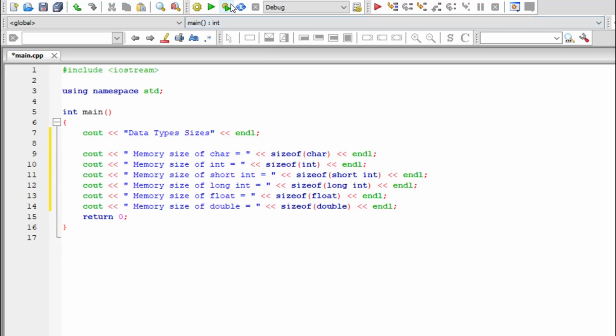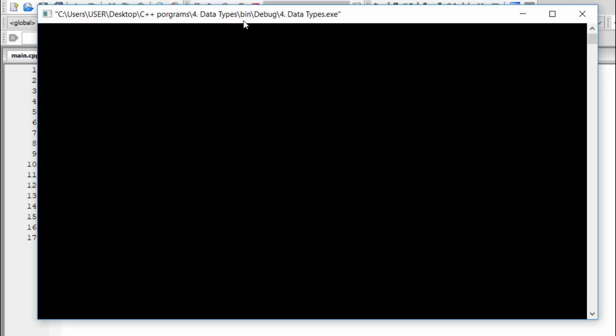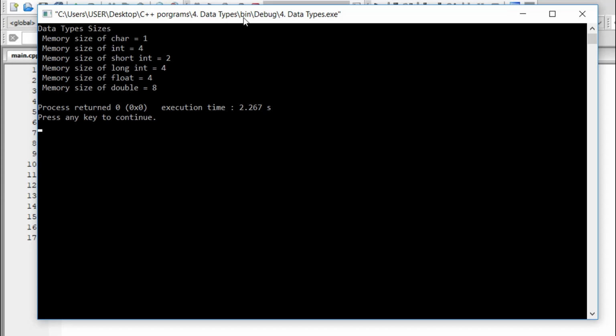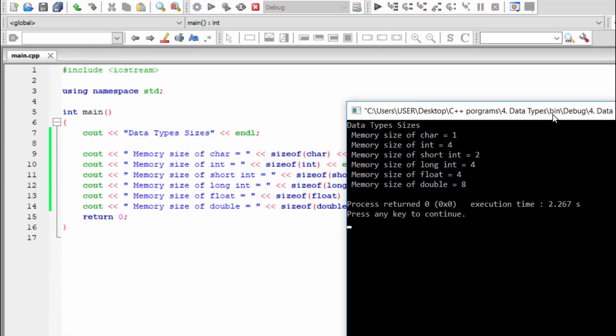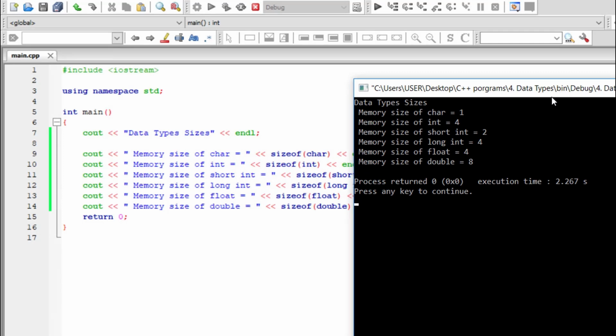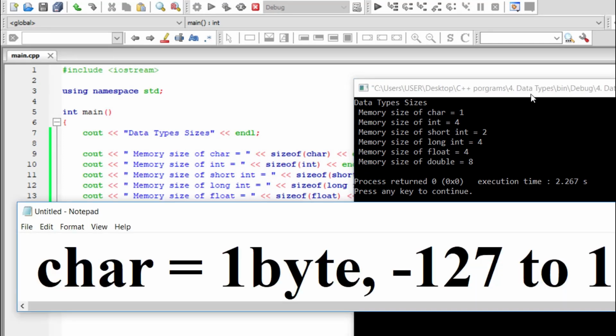And let's go ahead and run this code, and we're going to compare that with what you've learned so far and know if it actually works out fine. Okay, so that is coming. I believe within a short time it's going to pop up. Now let's compare this with what we have already known. So we say memory size of char is equal to 1, and that is 1 byte. So this is 1 byte, 4 bytes, 2 bytes, 4 bytes, 4 bytes, and 8 bytes.